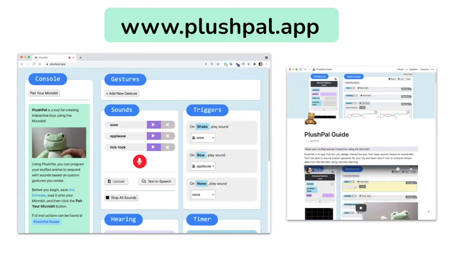PlushPal is free for anyone to try out. You will need to have a micro:bit to use it. But all the instructions are available through this URL. And on the left side, there's a link to a guide that has more in-depth instructions for how to get started and what to try out. If you do get a chance to try it out, feel free to contact myself or Yumiko. We'd love to hear if you have any suggestions or if you create anything interesting with it, we'd love to see it as well. So we are happy to take any questions that you might have, and thanks so much for listening.